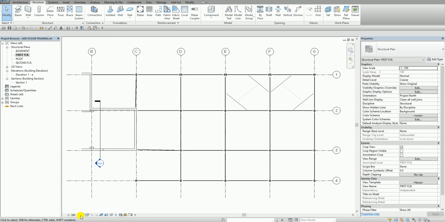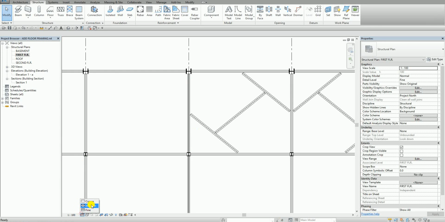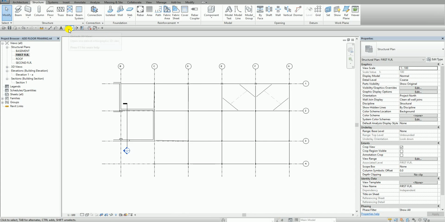By the way, you can also change the detail level of your view: coarse, medium, fine. If it is fine, it looks like this. Coarse, it's like this. Okay, 3D view.